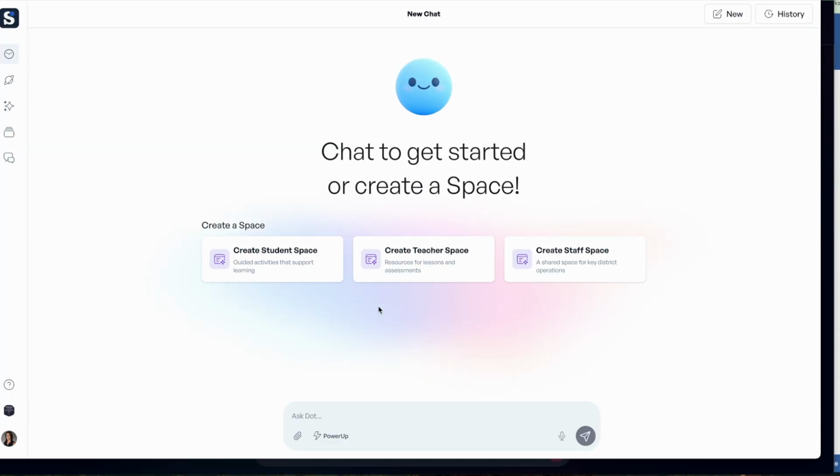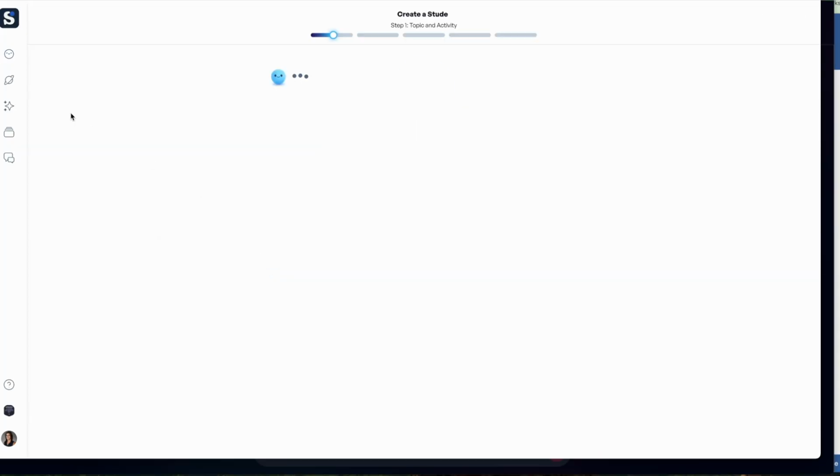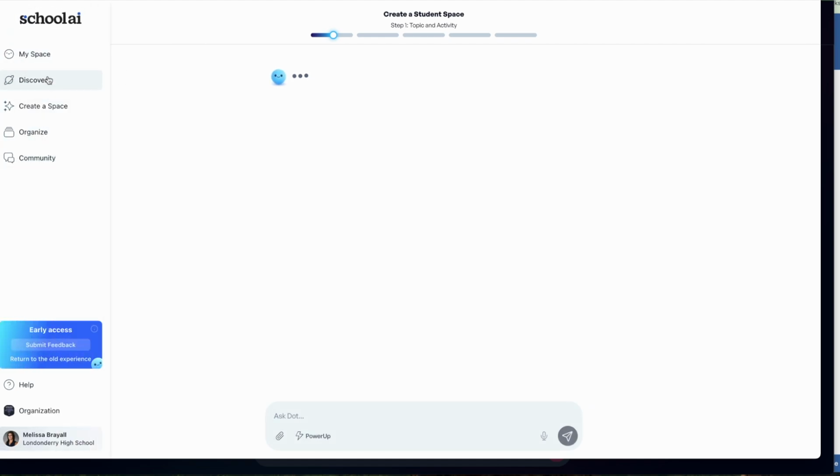So most teachers are going to be using student space. So you can click here to create a student space. You can also access that over here on the left side where it says create a space.